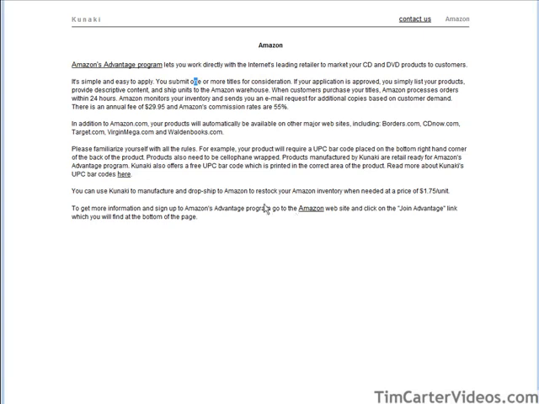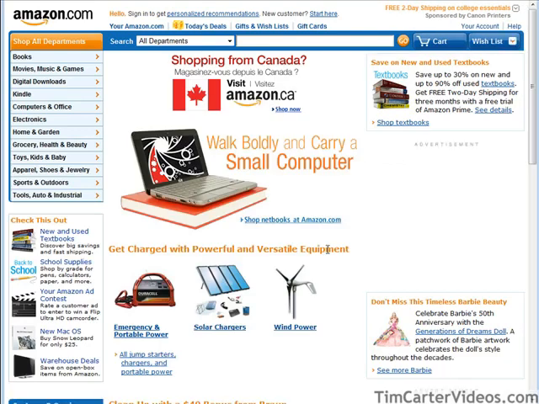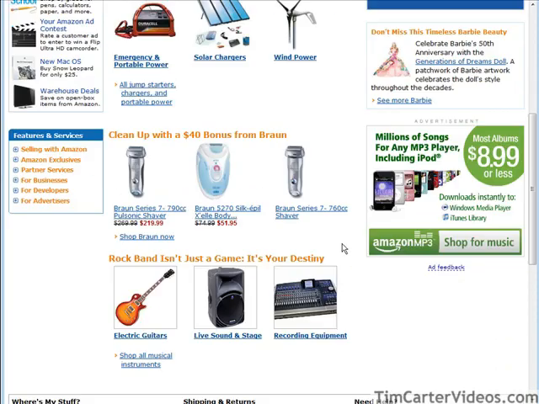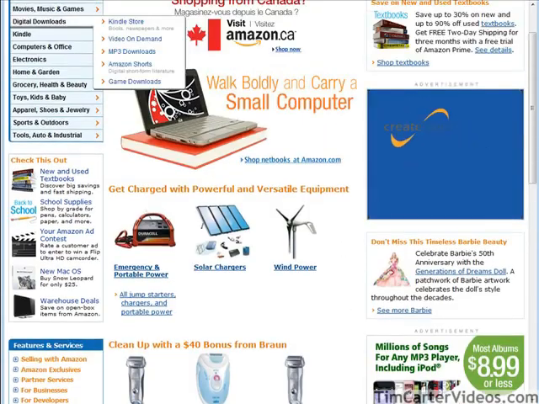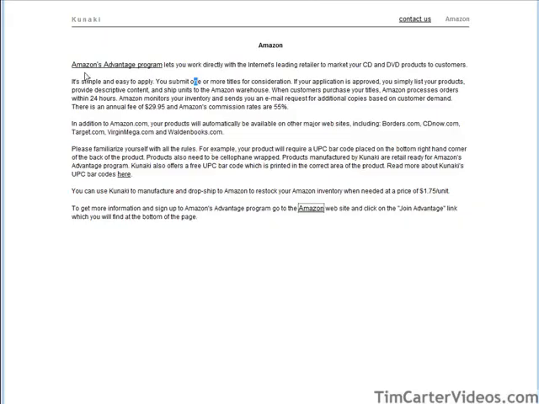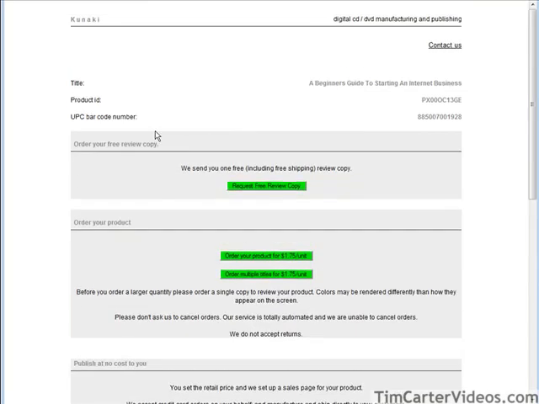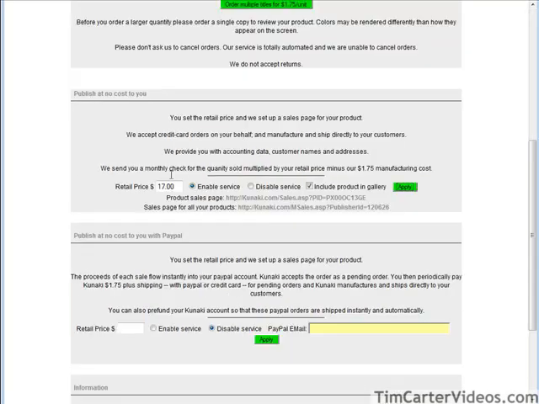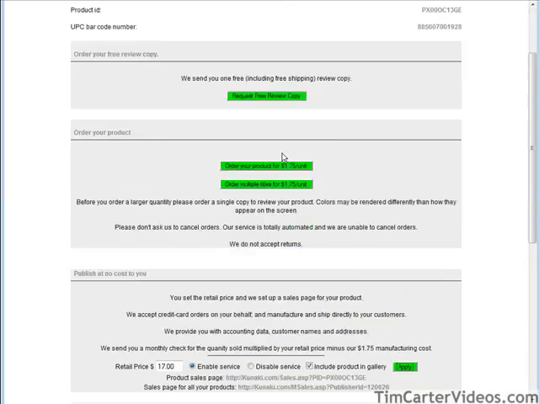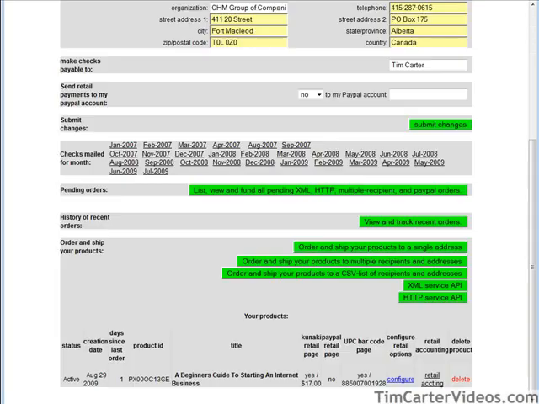Down here, you can read about the Amazon Advantage program and sign up for it. And once you sign up for it and your product's approved, you're all ready to go. Okay, now let's go back. We have our product set up now. Let's go back to the front page here. And now let's look at some of these other things.